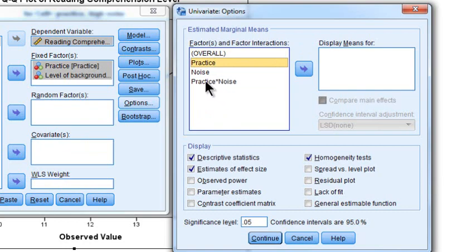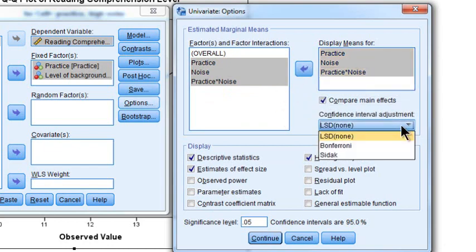For the estimated marginal means, we want to choose practice, noise, and practice asterisk noise. These refer to the main effect of practice, the main effect of noise, and the practice by noise interaction. We don't typically include the overall; that would basically just tell us what the grand mean is. So we're going to display means for practice, noise, and practice by noise. We're going to want to compare main effects. When we look at confidence intervals, we're not going to do a confidence interval adjustment.